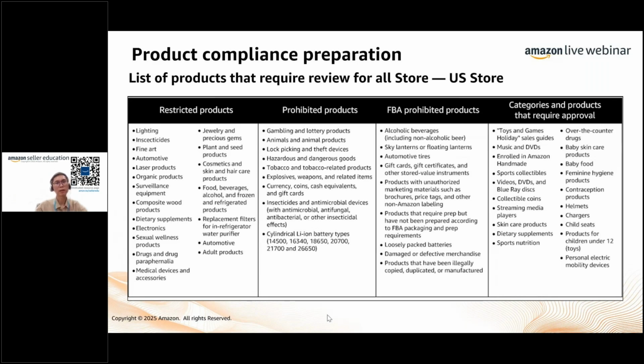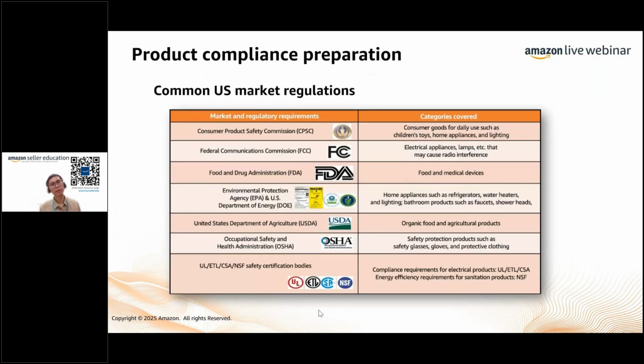For common product compliance, for example in the US, these are the authorities that you need to get approval from. For example, the FDA, Food and Drug Administration. If you're selling categories like food or cosmetic cream, etc., you will need FDA approval. You might need to submit certain samples of your food, etc., to get their formal approval. If you're selling certain electronics, you will need to get an FCC approval and so on and so forth.